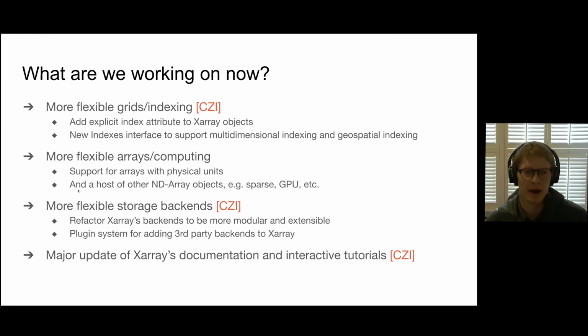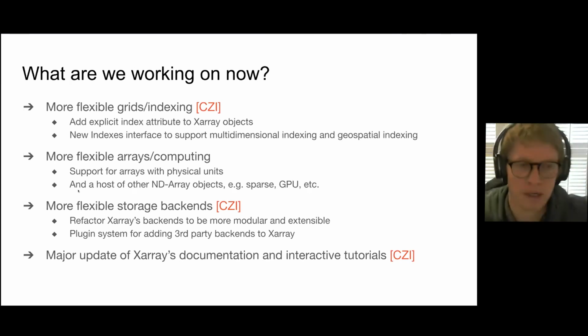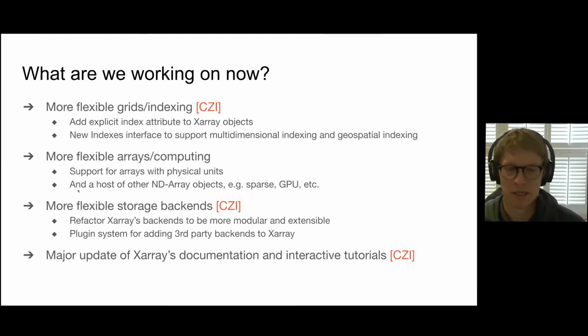Something else that we are working on is what we are calling more flexible arrays and computing backends. This is work that's been done in collaboration with open source collaborators organically. But the main thing here is that we are really interested in abstracting away the array backend. So Xarray began just using NumPy arrays. Then Dask came along and we started supporting Dask arrays on the backend in addition to NumPy arrays. And since then, new array objects have come onto the scene.